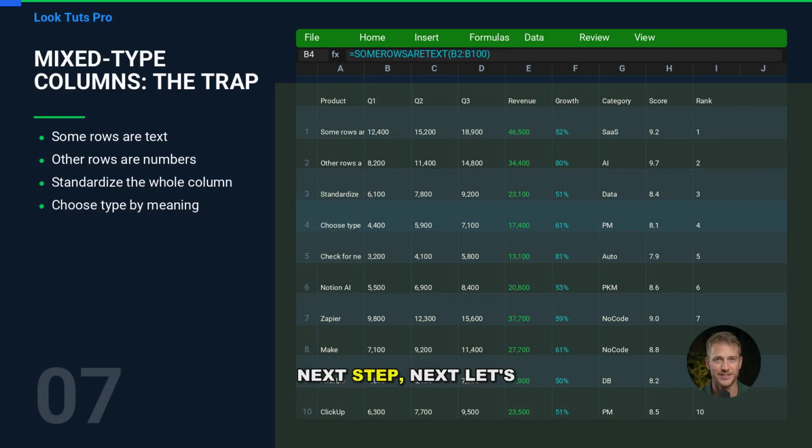Next, let's talk about mixed type columns, because they create the most confusing lookup failures. In a mixed column, some keys are true numbers and others are text numbers. That means some lookups work and others fail, even with the same formula. This often happens after appending data from multiple sources. The fix is to standardize the entire key column to one type.